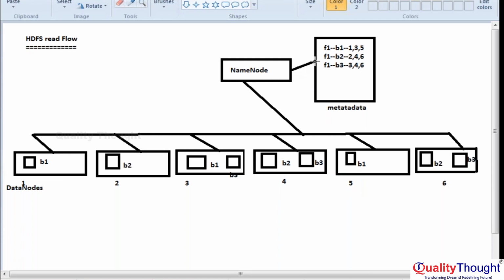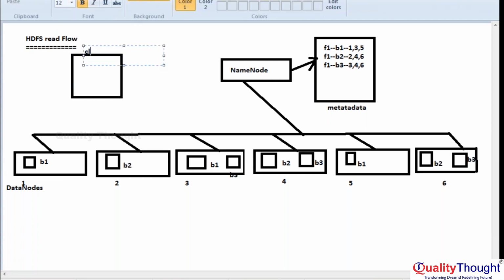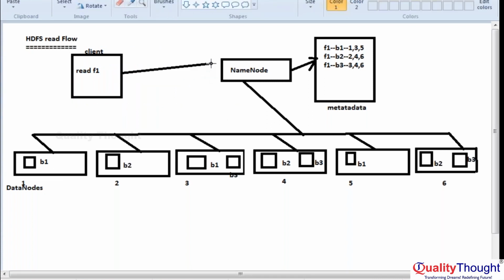Client wants to read file 1. So this is my client machine. Client wants to read file 1. So the client sends a request to the name node for block information of file 1.